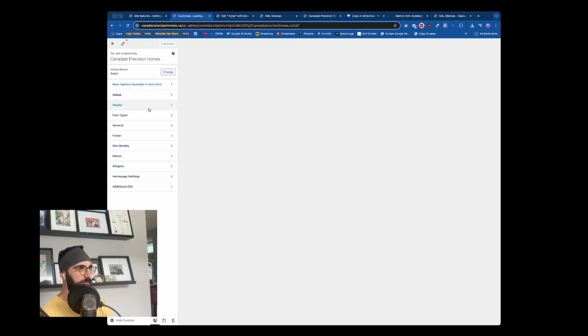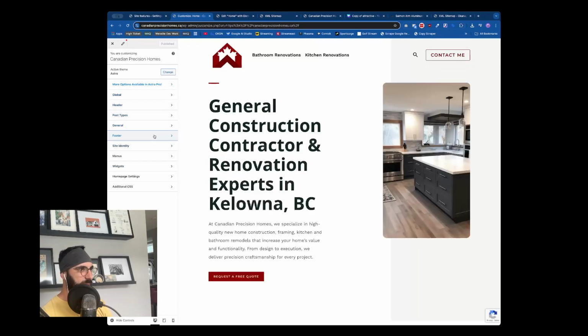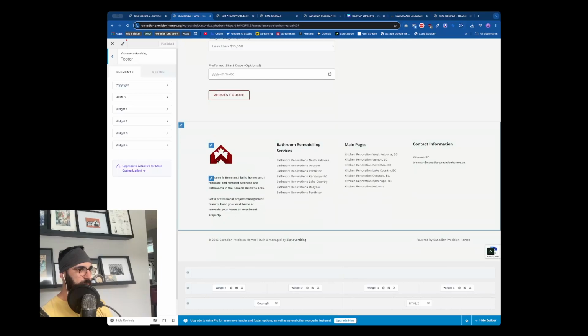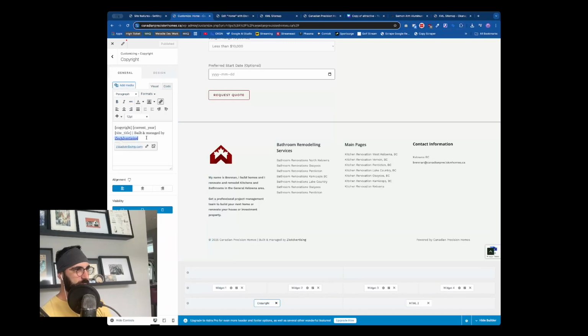And customize is going to have your footer right here. Here's the footer. So there's a couple ways of doing this. You can hunt it down here. You can click this button here. Let's do that. It's going to take us straight to this.